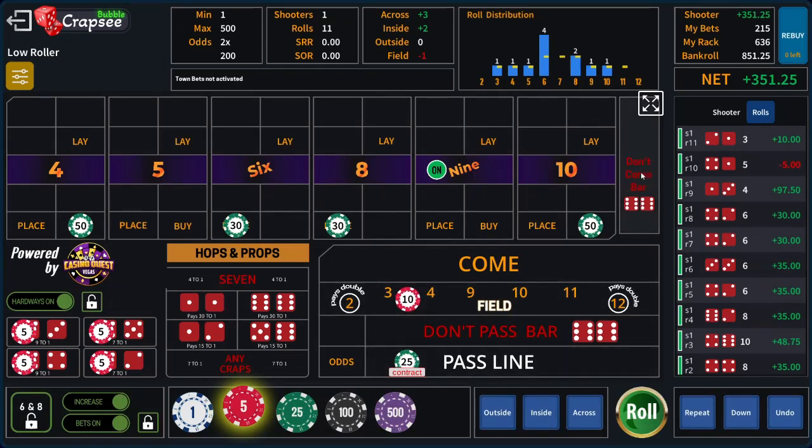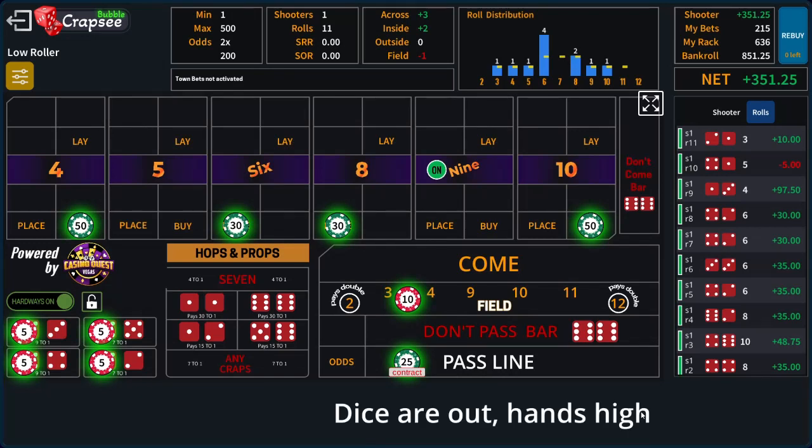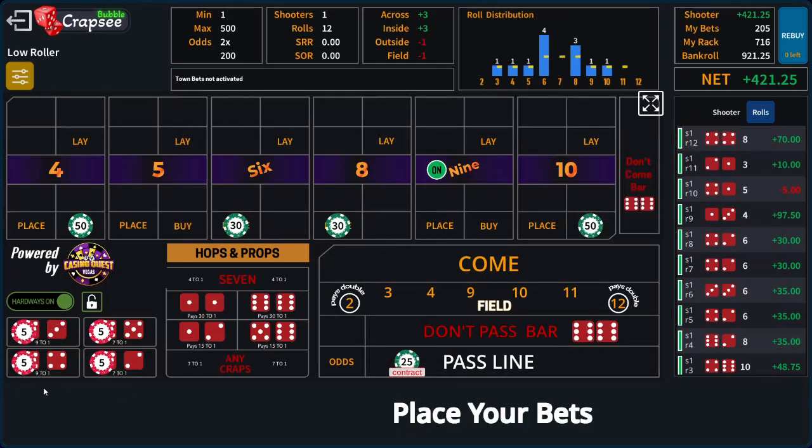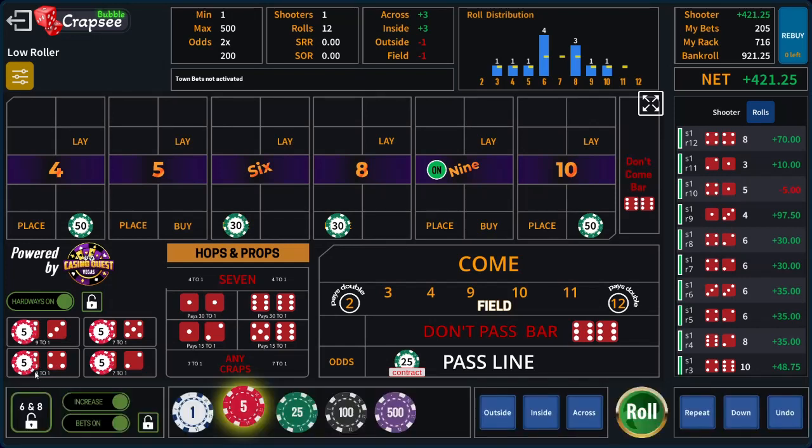Okay, this is roll number 12 coming up. Shooter number 1. There we go. Hard 8. We lost the field, but we win. Hard 8 is here. We win 45. We win 35. And we lose 10. Net $70 win. So we don't have to replenish the hard way because we hit the hard way, but we do have to replenish the field.